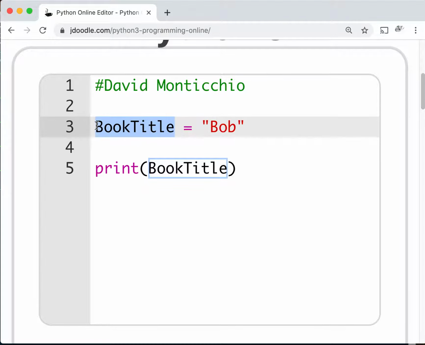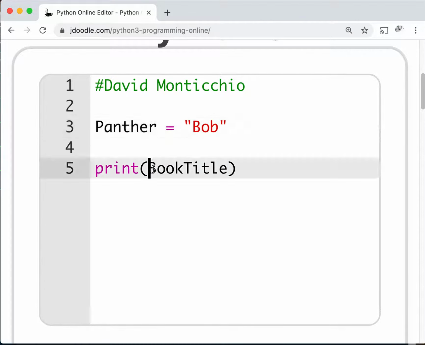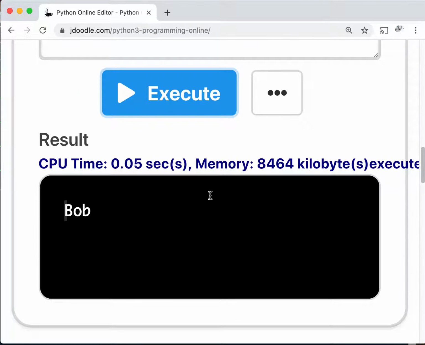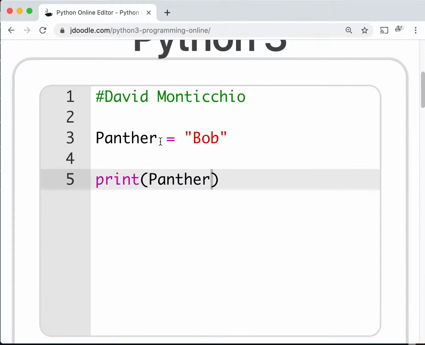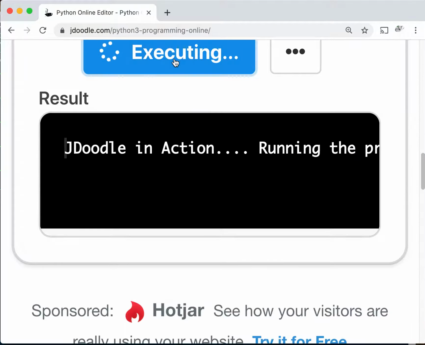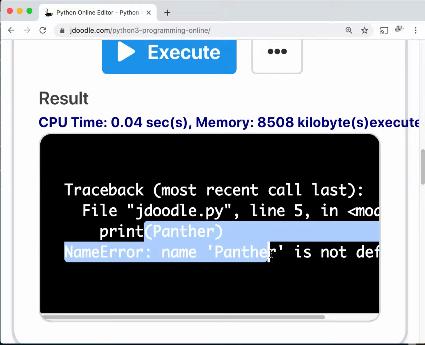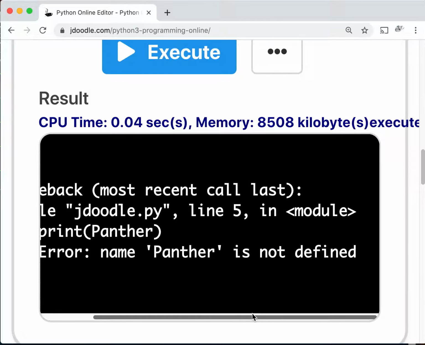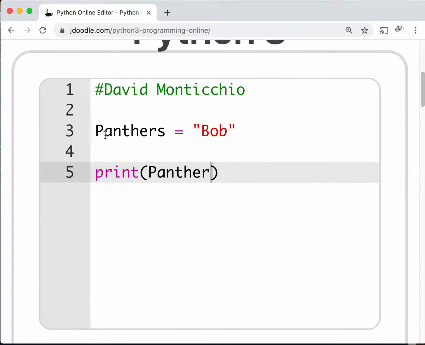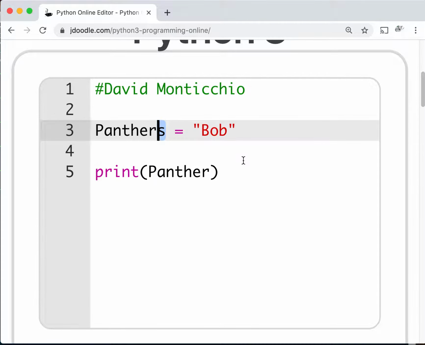Now, I could change this to Panther, and then when I print Panther, it'll still print Bob, because it's the same bucket. It remembers that bucket name. Now, if I were to put Panthers instead, see there's an S there now, and there's no S here. The computer is not going to understand that. It even says there, name Panther is not defined, because there's nothing in here called Panther. There's a Panthers with an S, but that's not the same thing.